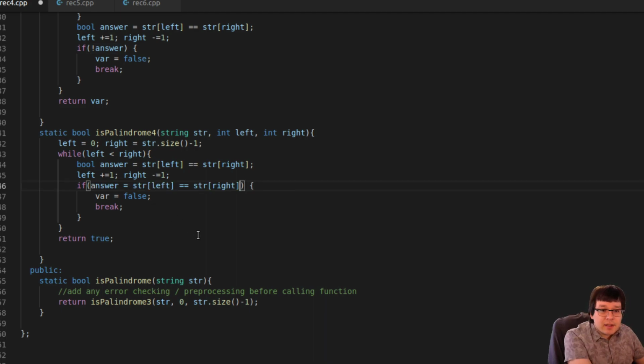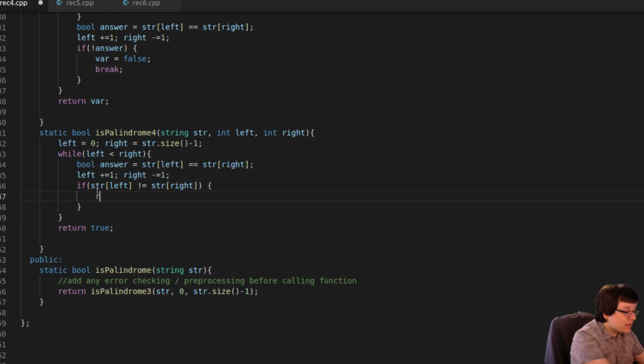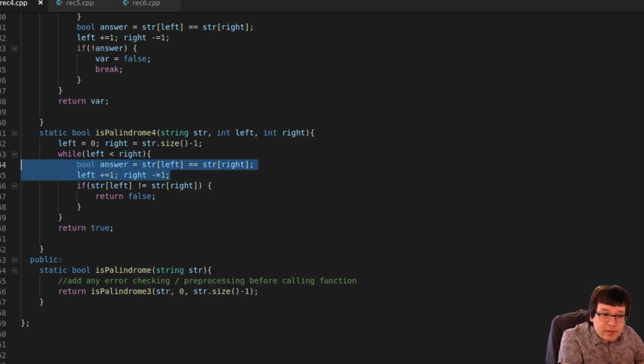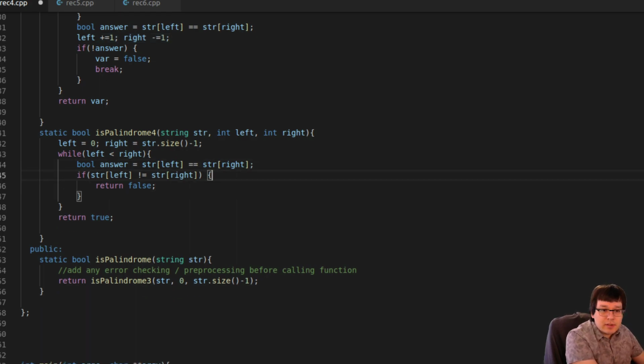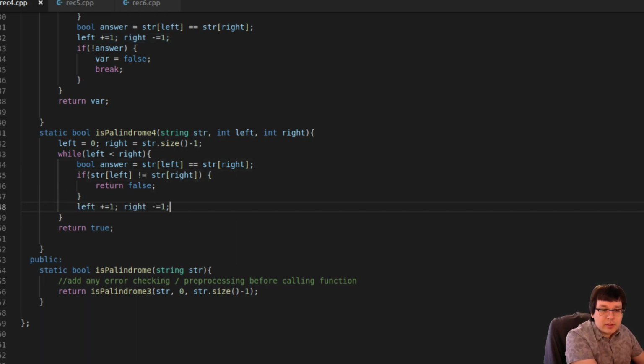and say if str is not equal to right, then I have to find at least one scenario where they're not equal, in which case I can pretty much immediately return false. And just move the left and the right to actually beneath the if statements like that, so it looks nicer. And then get rid of this.